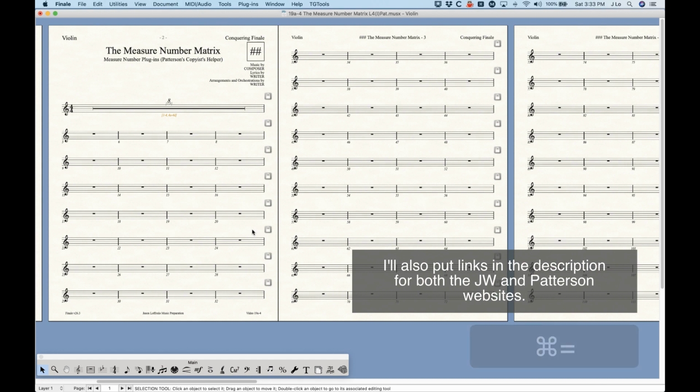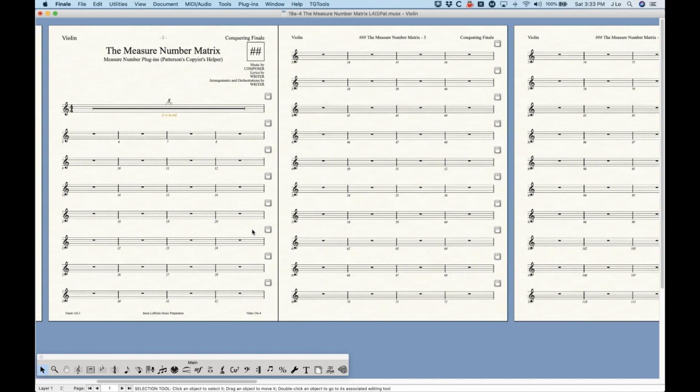So yeah, there you go. That is two really important plugins for measure numbers, in my opinion. I highly recommend you get both of those and play around with them, because they will save you a lot of time when dealing with measure numbers.